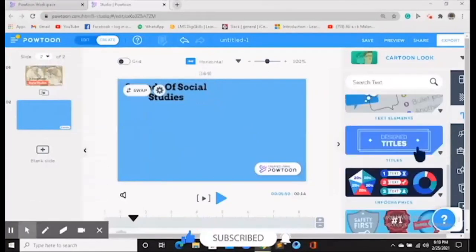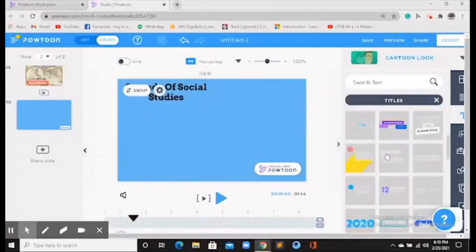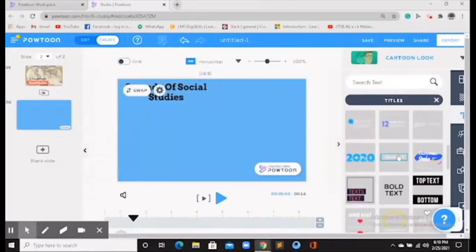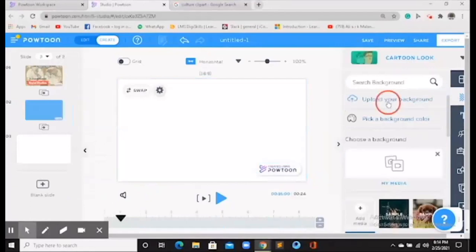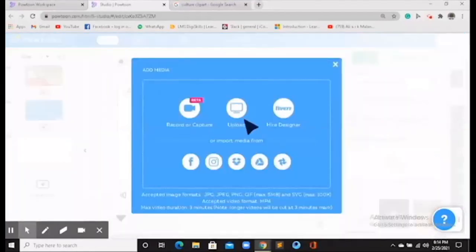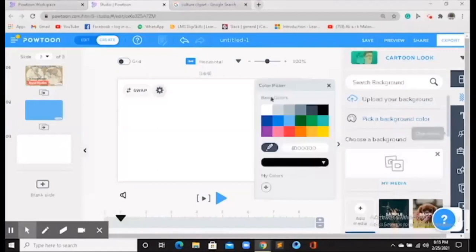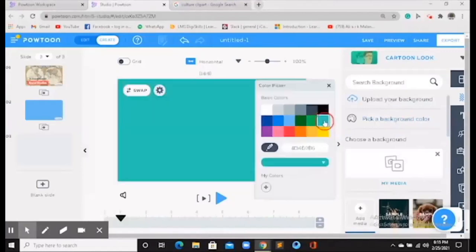If you want design titles, so you can also select them in design titles section. If you want to upload your background from your computer or from your drive, so you can also choose it.